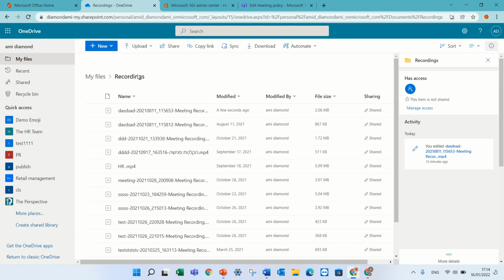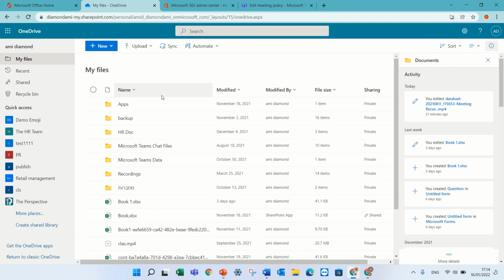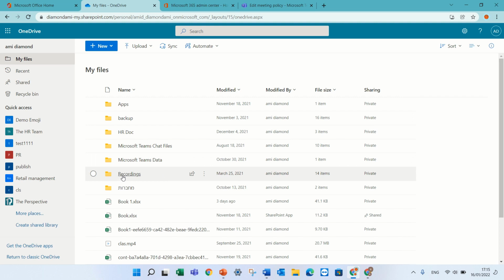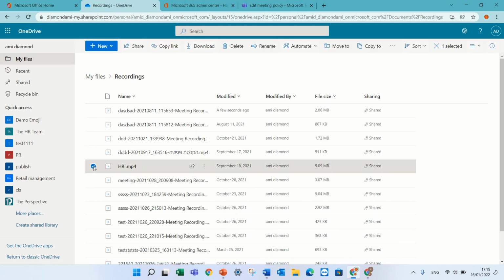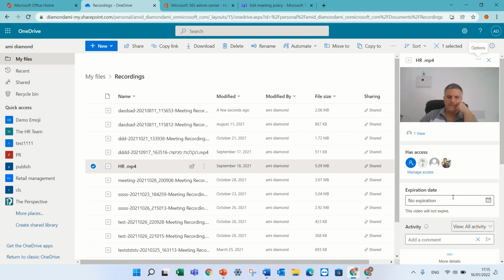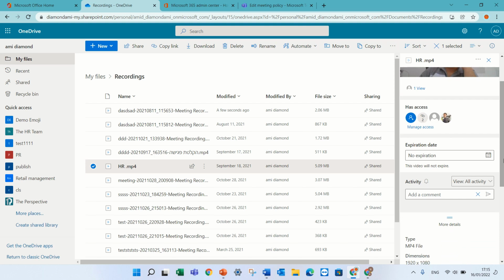Now, all recordings of team meetings are stored within the OneDrive if it's a one-on-one or group, under recording. And if I go to one of the recordings and click the information panel, now we have a new metadata called expiration date. By default now there's no expiration, but I think from the end of January 22 it will set 60 days based on the tenant setting.